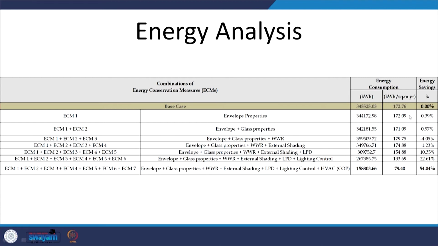Here in this proposed case, we may decide that we do not want to change the envelope properties at all, because the base case is anyways complying with it.